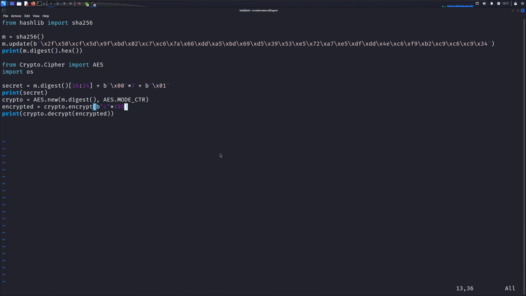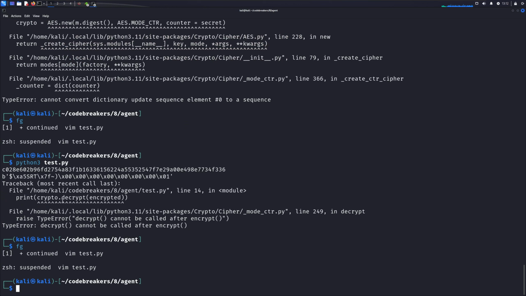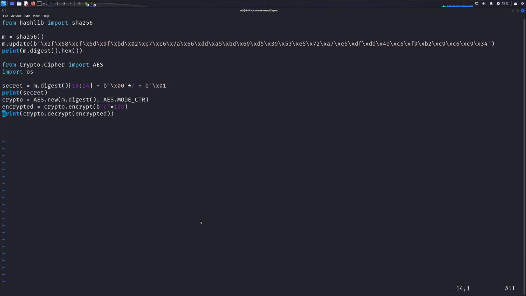Decrypt cannot be called after encrypt. What does it mean? I'm calling encrypt. Oh, cannot be called after encrypt. Oh, that makes sense, since it's going to mess up the counter. We actually don't need decrypt or encrypt. We're just going to be calling it decrypt, because our bytes are just the C. C times 195.